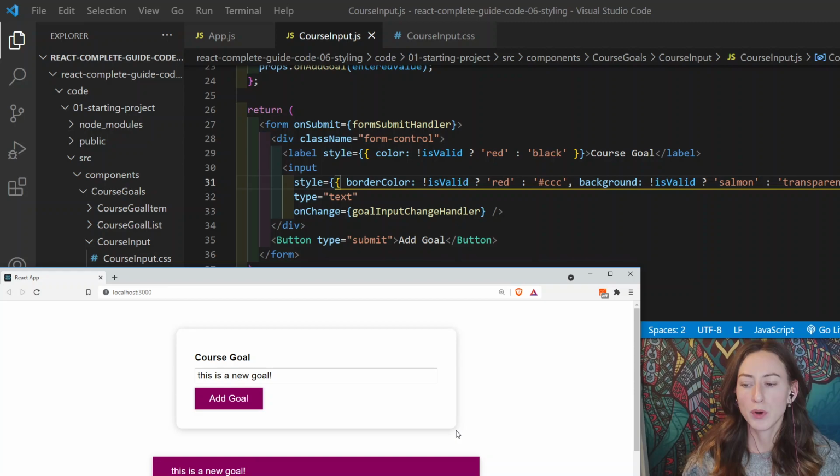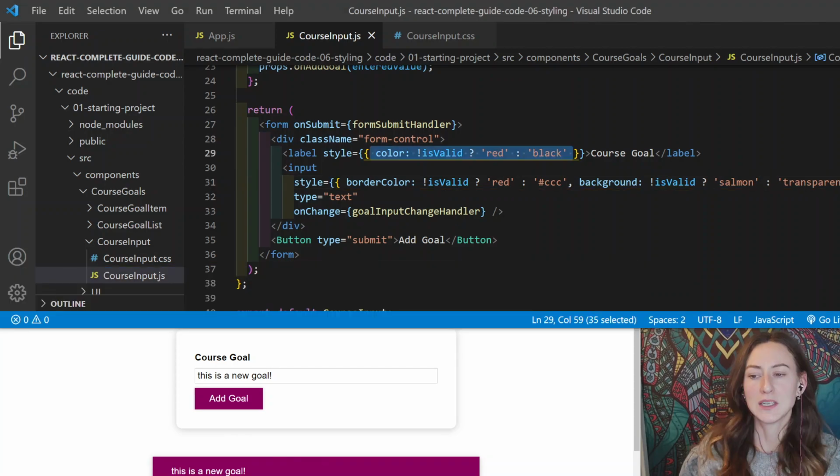I hope that makes sense. But yeah, your inline styles are a very high priority, so we can remove them from this level and do it in a slightly different way. So that's what we're going to explore now.